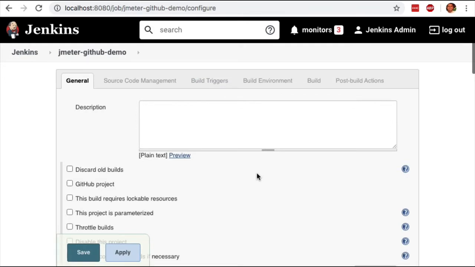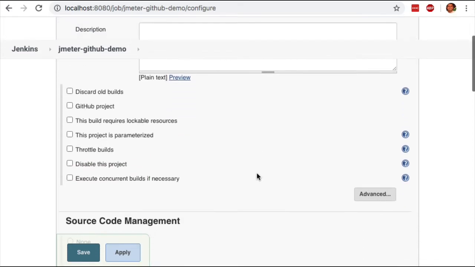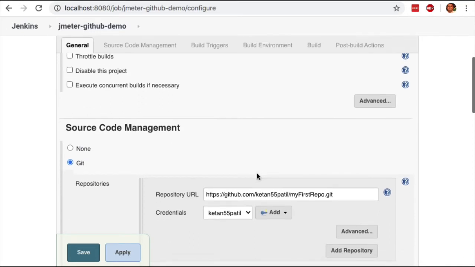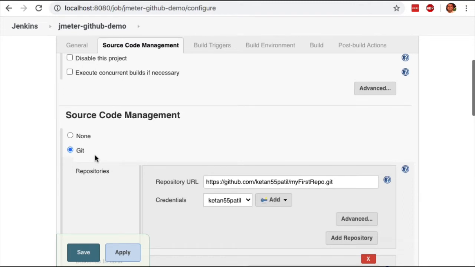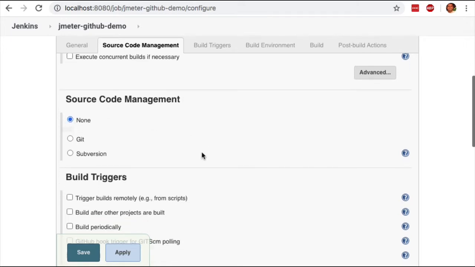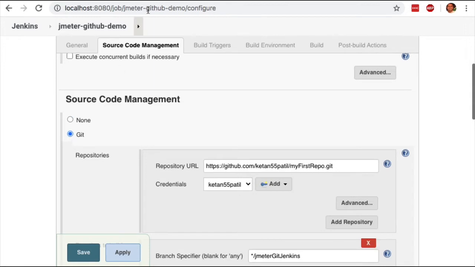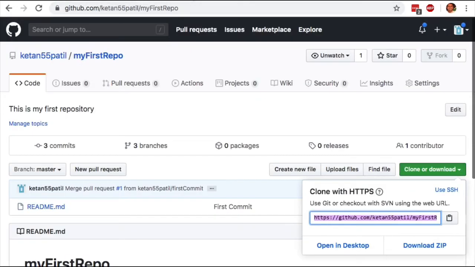On this screen, I'm going to scroll down to Source Code Management section. Or you can also click on Source Code Management tab on the top. When you come to this section for the first time, you'll see something like this. So go ahead and click on Git. I have my GitHub repository open. I use a URL under clone and download and pasted it under repository URL.